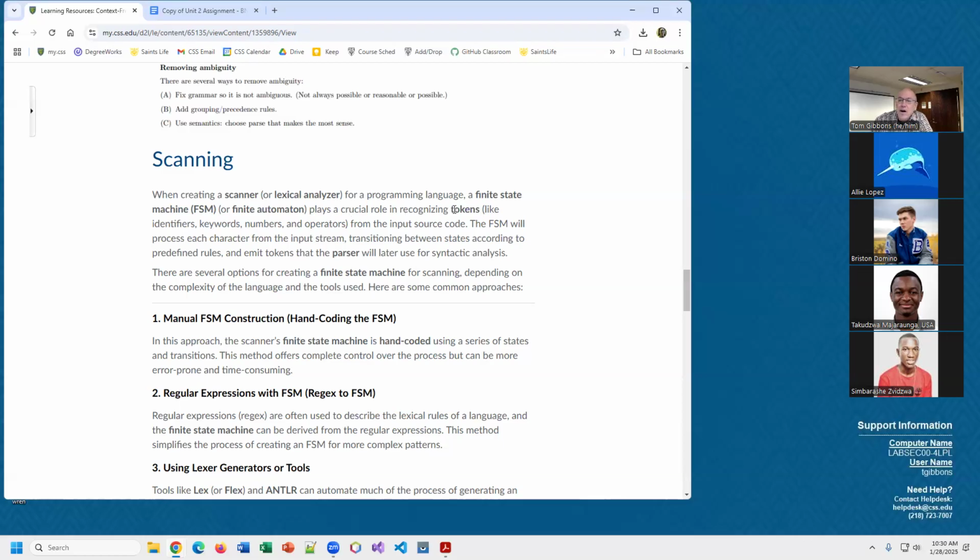Here we're doing much more at the character level. We're putting together characters and trying to create tokens from them. So a token would be like that's a number, or that's an operator, that's a keyword, or that's an identifier when we're going through our language.